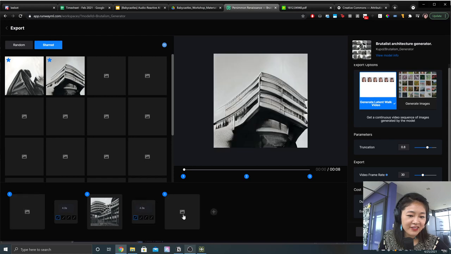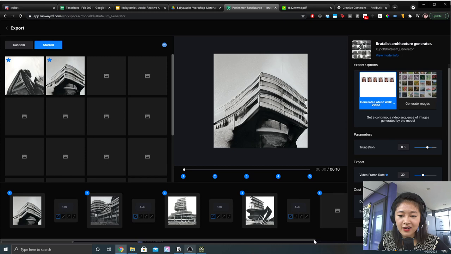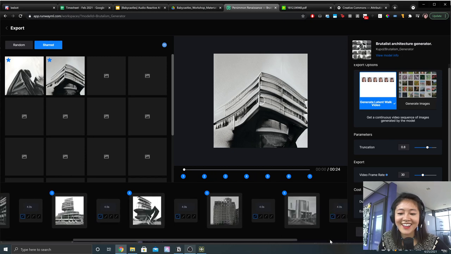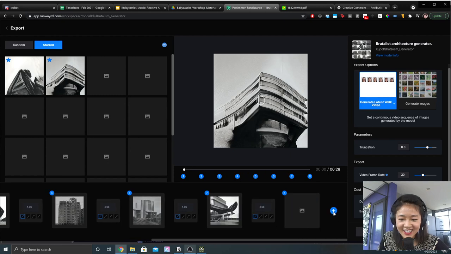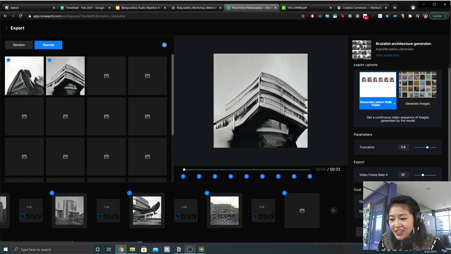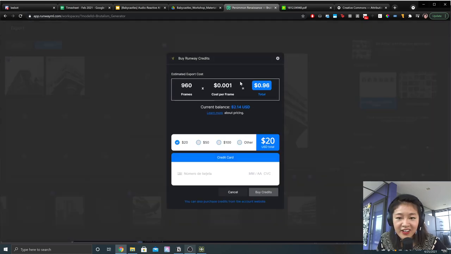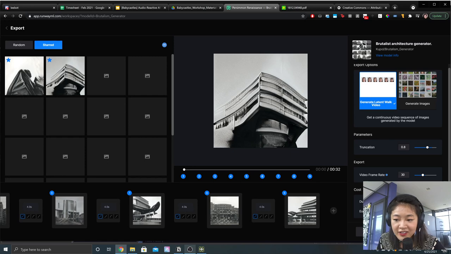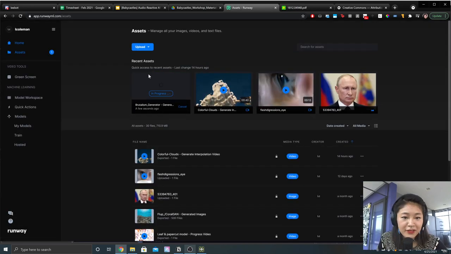Okay, so for those of you who are like, I'm already there, how do I do this? After you've put together your video, I'll just do this really quick. Okay, I'm at 32 seconds. To do this, you can set the frame rate and click export video. If you click estimate cost, it'll tell you how much it costs. As I said, Runway is not super cheap. Making this will cost me 96 cents. But I can click export video, and it will take you to your assets and start spinning away. It'll say in progress and show a little spinny wheel and tell you, like, I'm at 17%.